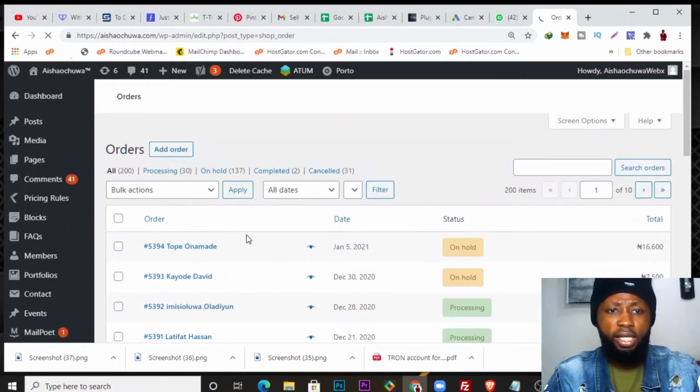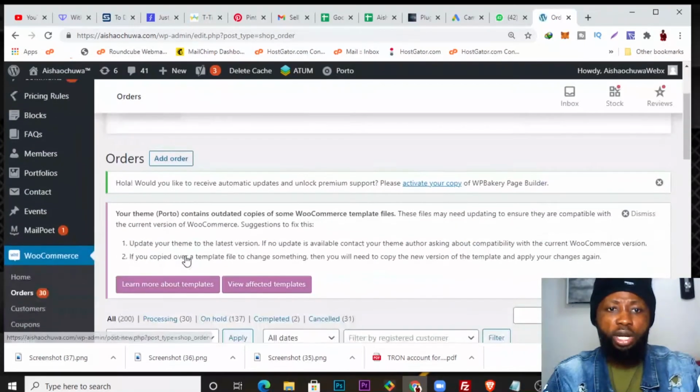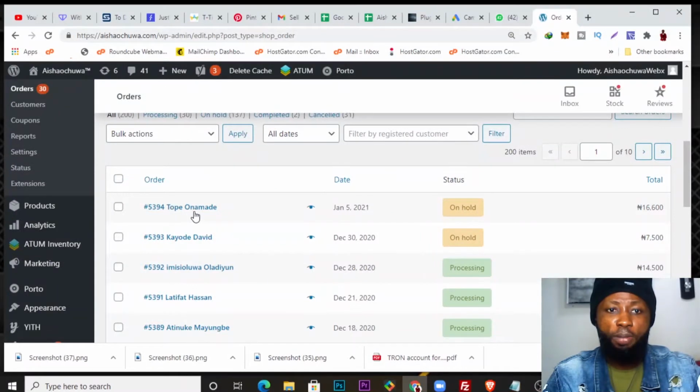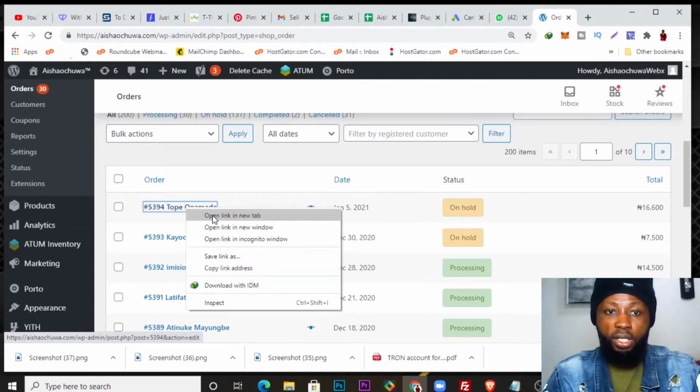It's not complicated. So here you can see, if I was trying to process the payment for this particular customer, Tope or Namade, all I would do is click her name, or I can open it in a new tab like that.